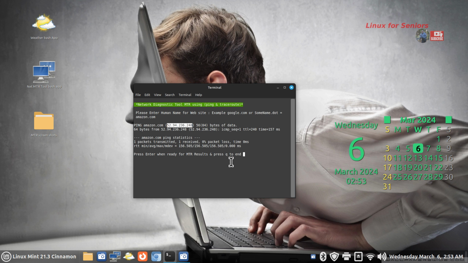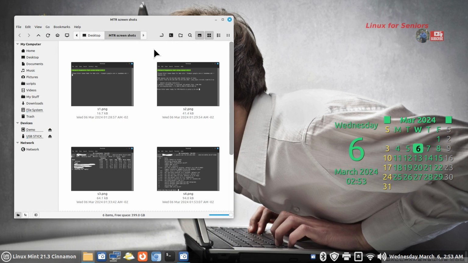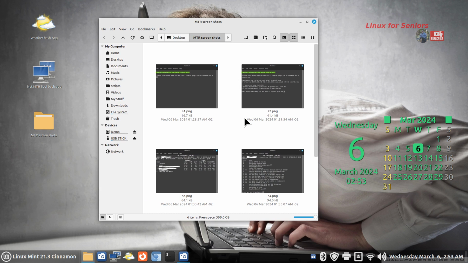The press Q to end just means that when I'm in MTR, as you saw earlier, there was the Q to quit. That's what I'm referring to here. So now I'm going to have to show you screenshots. All right, so I redacted the personal information.